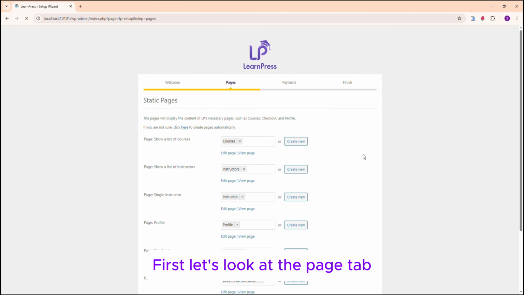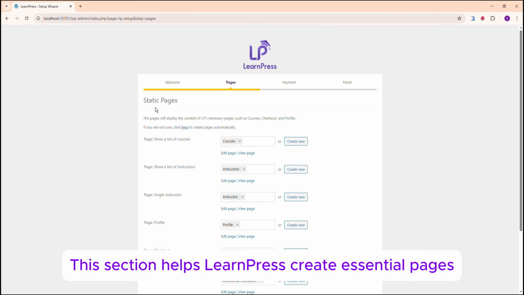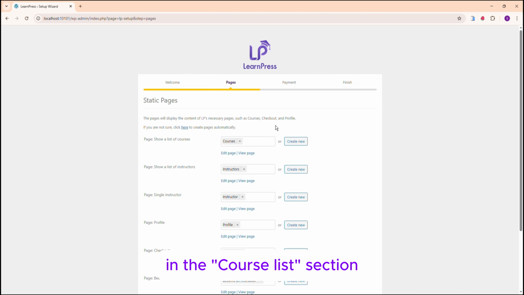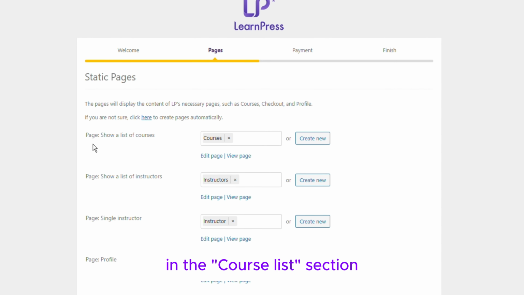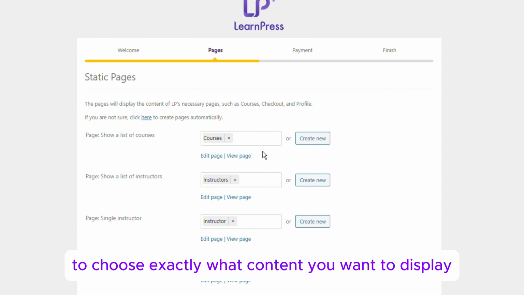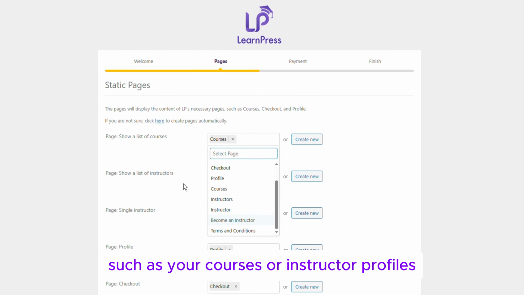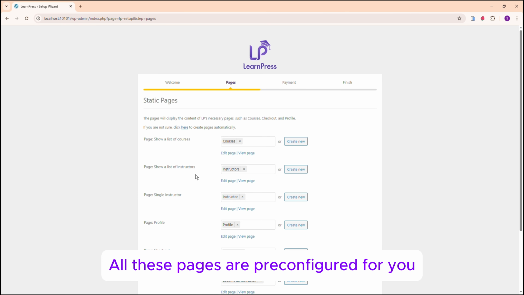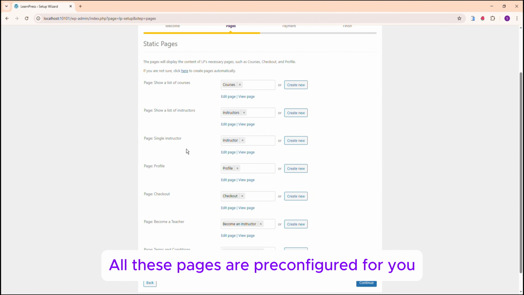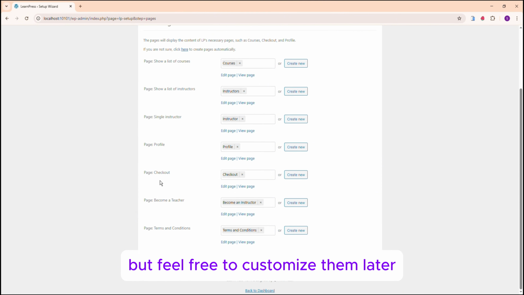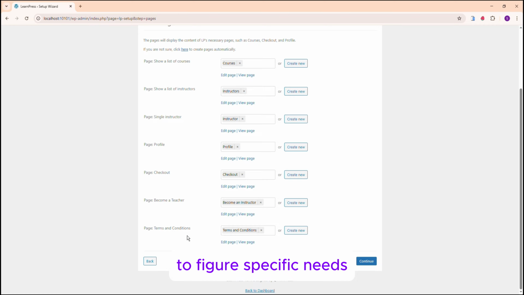First, let's look at the Page tab. This section helps LearnPress create essential pages for your site. For example, in the Course List section, you can use the drop-down to choose exactly what content you want to display, such as your courses or instructor profiles. All these pages are pre-configured for you, but feel free to customize them later to fit your specific needs. Once you're ready, let's move to the Payment tab.